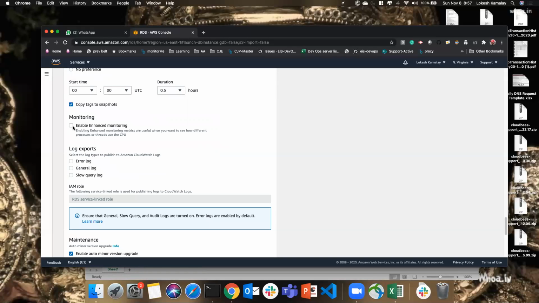Monitoring, enable monitoring. It's always recommended that you enable the monitoring for your database. The reason is it can see how many transactions are happening, how many reads are happening, how many writes are happening on your database. If your database is being used too much, performing so many transactions, then based on that, you can increase the capacity. That's why you need to enable it.